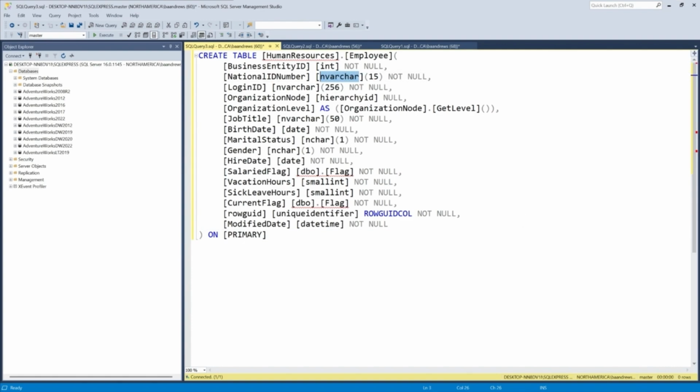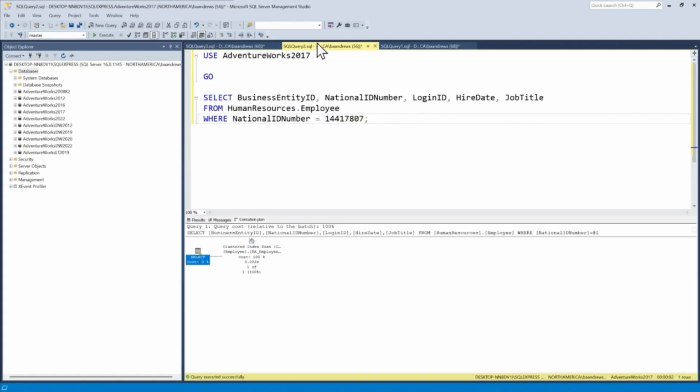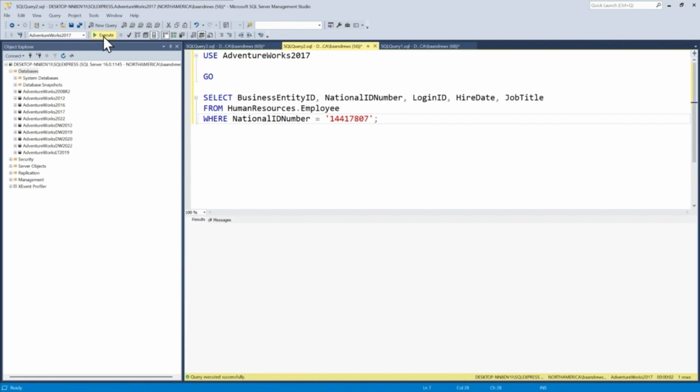That could have something to do with this, especially because when we go back to the query, it doesn't look like a character field. So it must have treated it like an integer, and then it had to do the implicit conversion to nvarchar. So it should be inside of quotes if we want it to be character, so it doesn't do the conversion anymore. So we're going to rerun this.